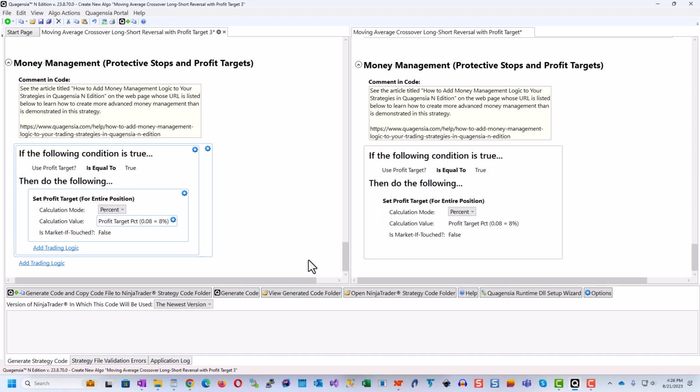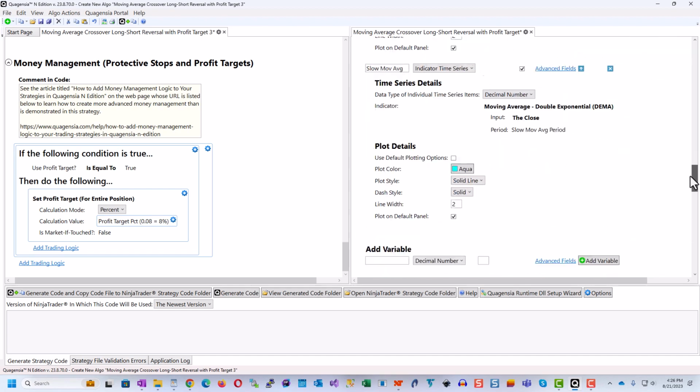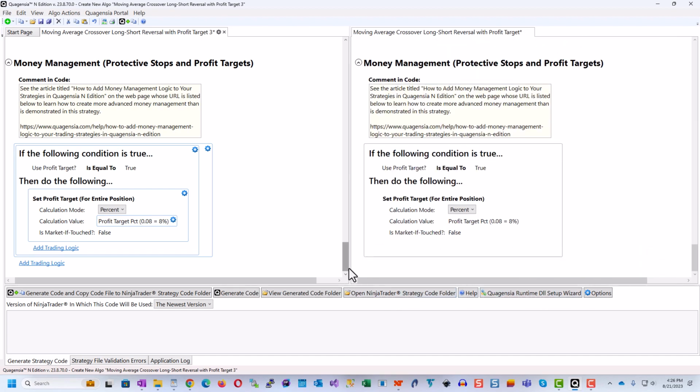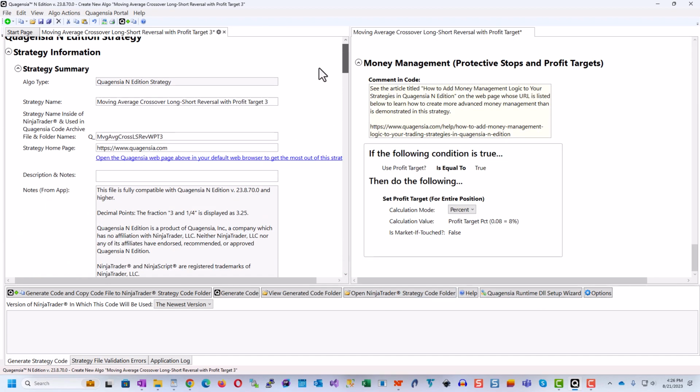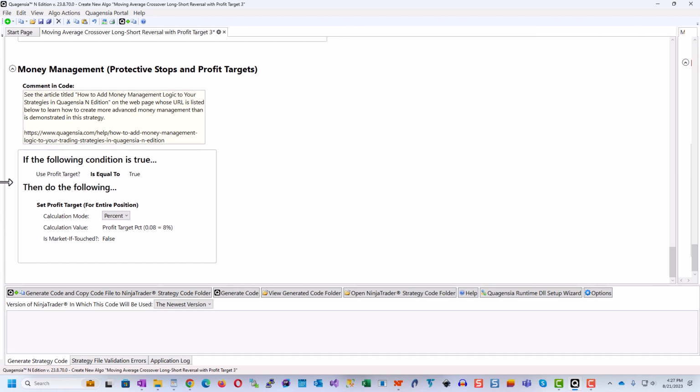All right, so we literally just built this entire strategy. The thing that you downloaded from the website is now built over here with a few colors different. Let's go ahead and generate the code for this strategy, and it will ask us to save it as well. Let me move this over so you can see more. Okay, let's get the Algo Explorer back.